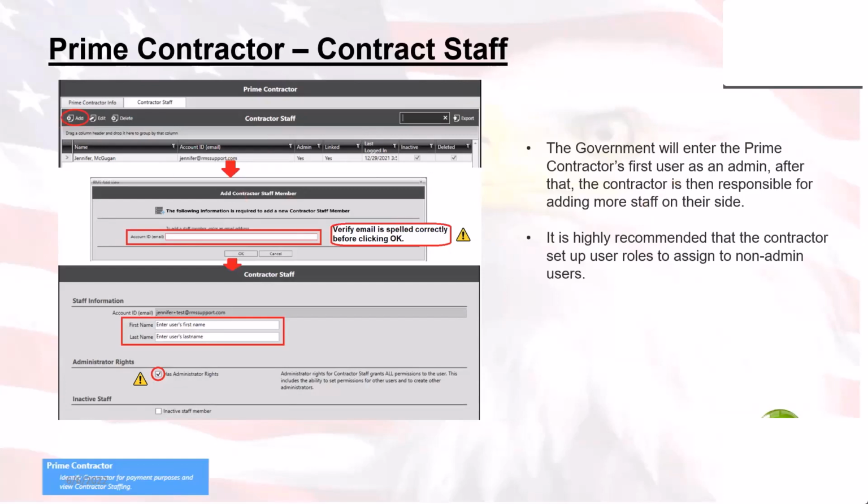Don't assume, because we have a lot of government users go in and assume the contractor is going to register the email address that they use to communicate with you. They don't always do that. So you need to ask them, hey, register an account in RMS. At the login screen, they can do that. Take that username and add it. So you see it here on the screen. You're going to add the staff member. You're going to type in their username, put in the first name, last name.